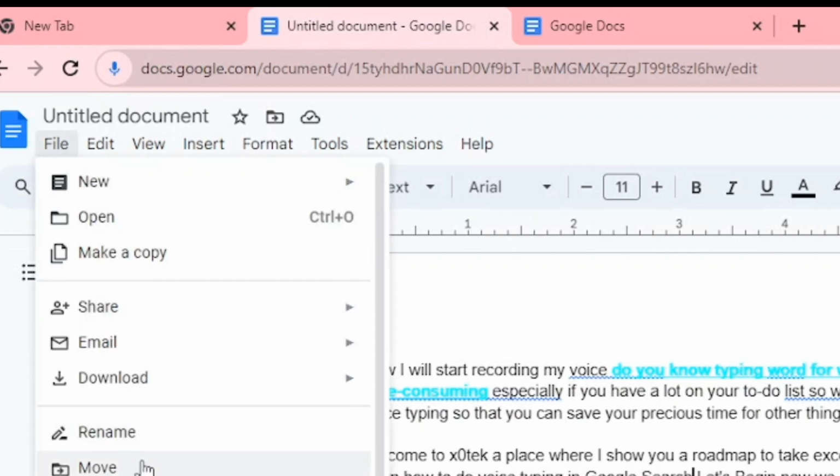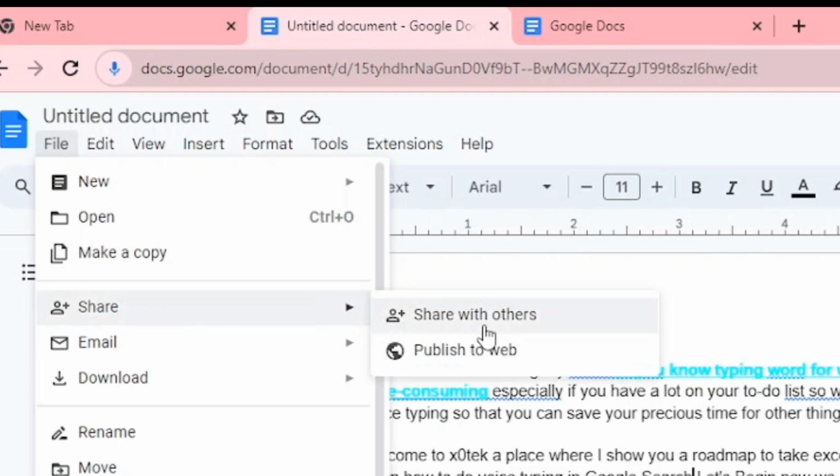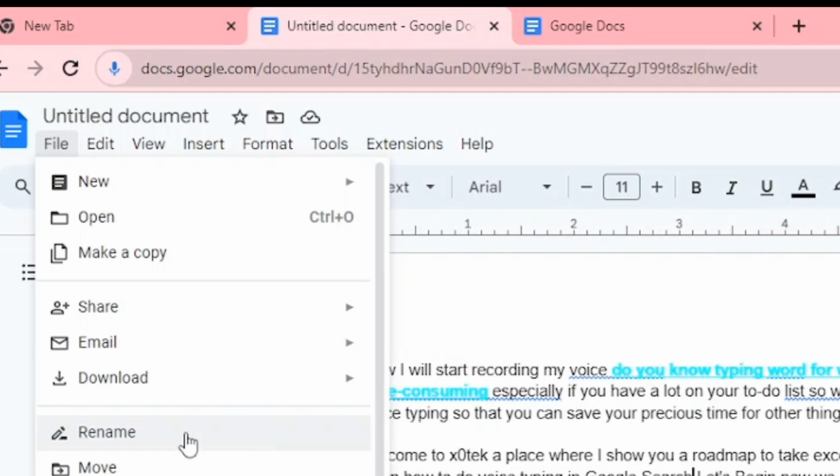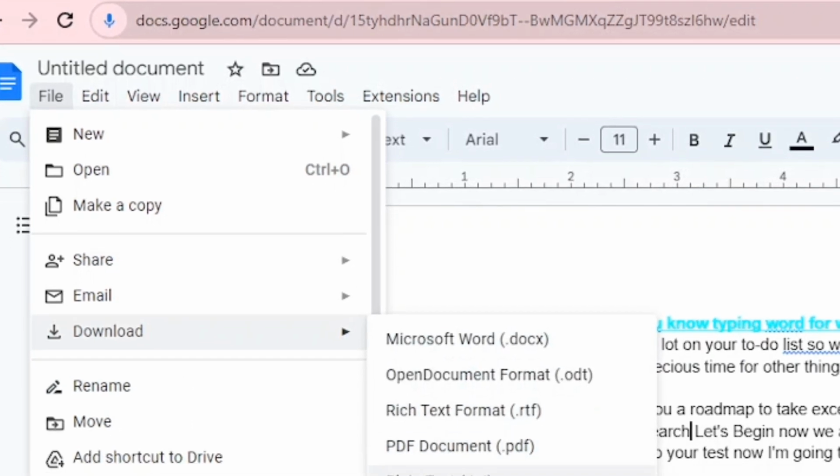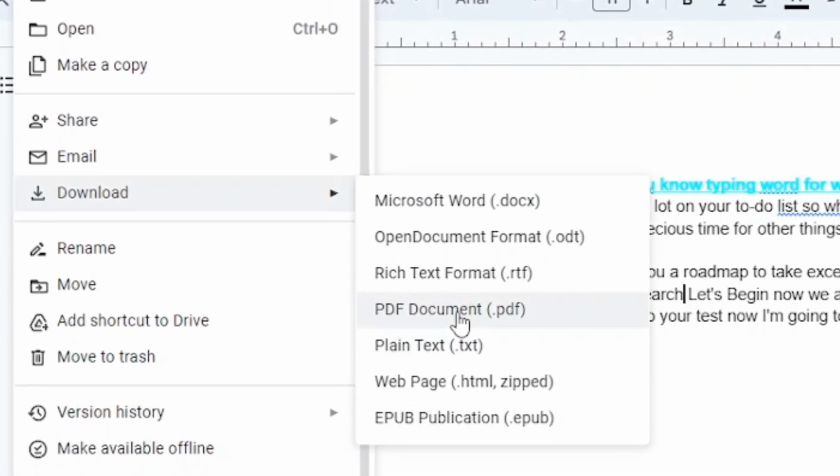There are so many things you can do here. You can share it with others. You can publish it to web. If you have other team members that you are doing collaboration together, you can do this by sharing it to other people. So you can also save it as PDF. You can download it. You can see there are other things you can do with it here.